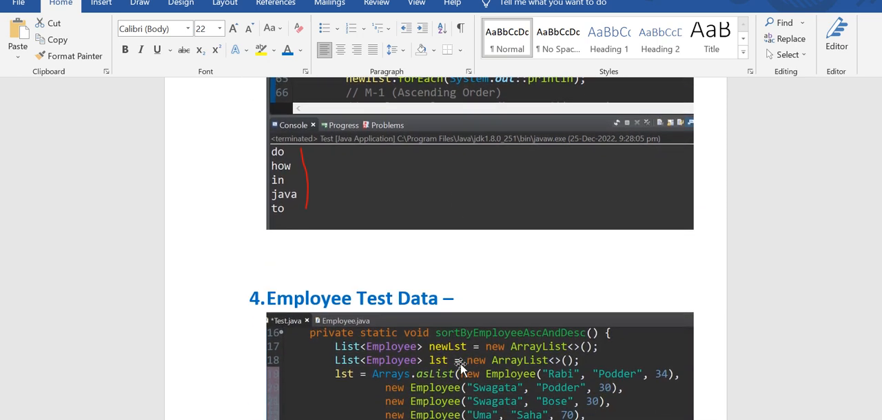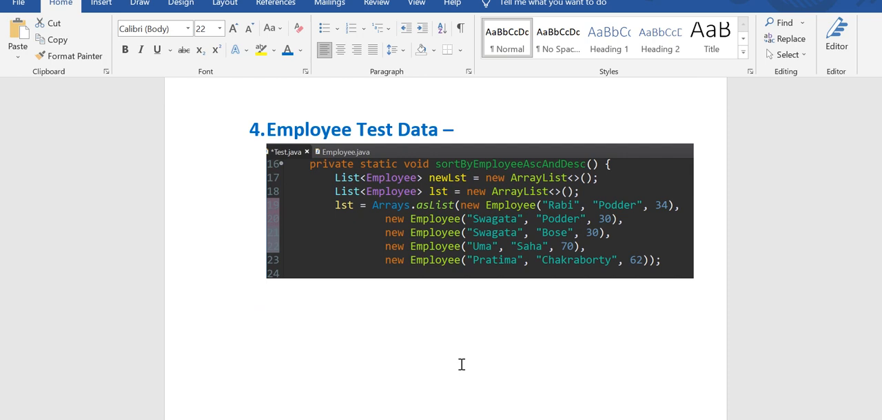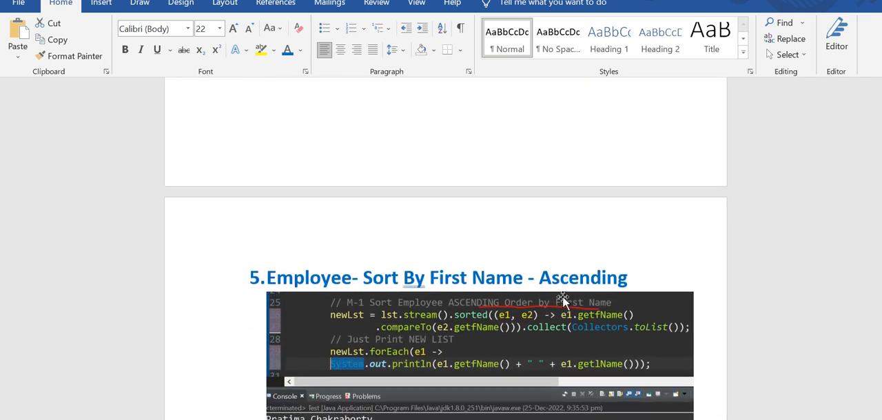Similar to string, we can perform the operation for an object, for example the Employee object. I have given a list of names: Rabi, Swagata, Uma, Pratima. If we print it, it will print in the order Rabi, Swagata, Uma, Pratima. It will print first name, first name, first name, in the way it was inserted in the list.